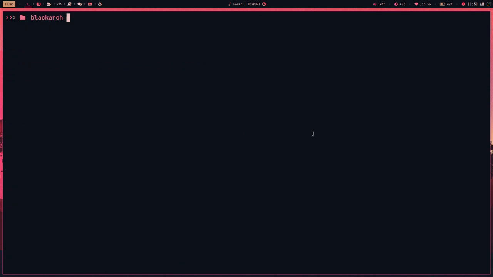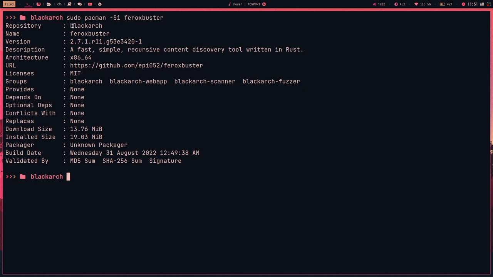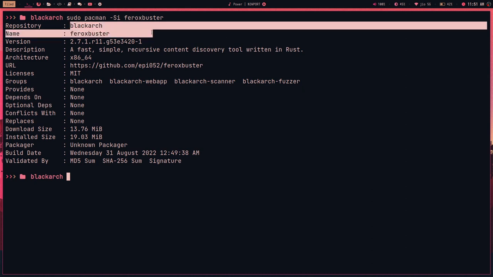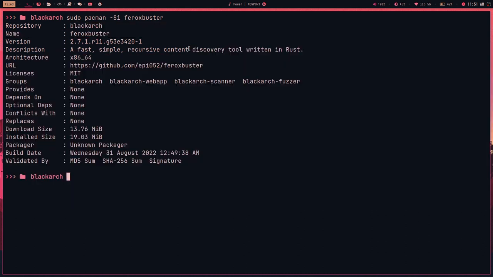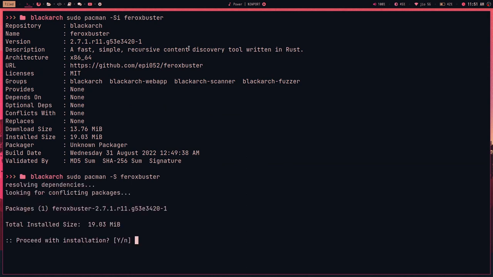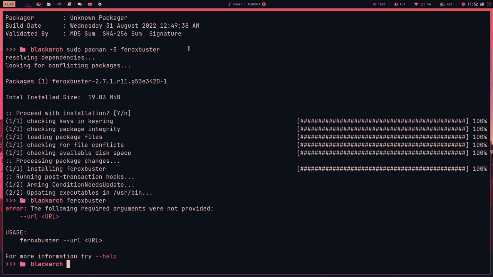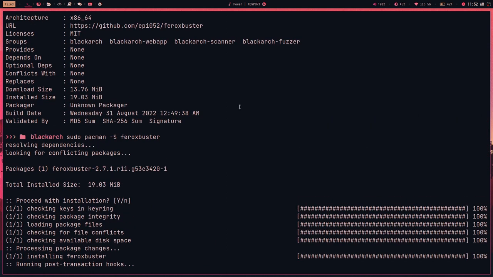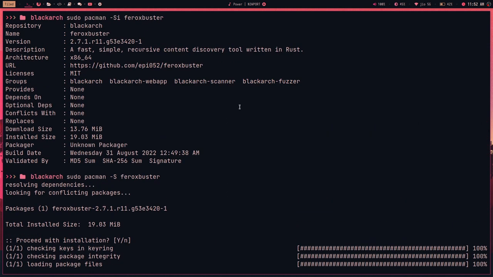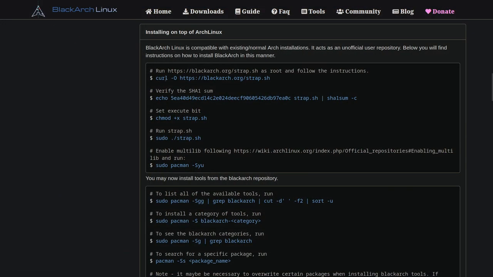If I do now Feroxbuster, yeah, I can install it now because it's available in the BlackArch repository, and I have installed the repository. So for that I can just do it and run it. Now I have Feroxbuster. We are good to go. So that's how you can install any hacking tool on your Arch distribution, and that's how you can convert any Arch distribution into a hacking distribution. You just have to run these commands.